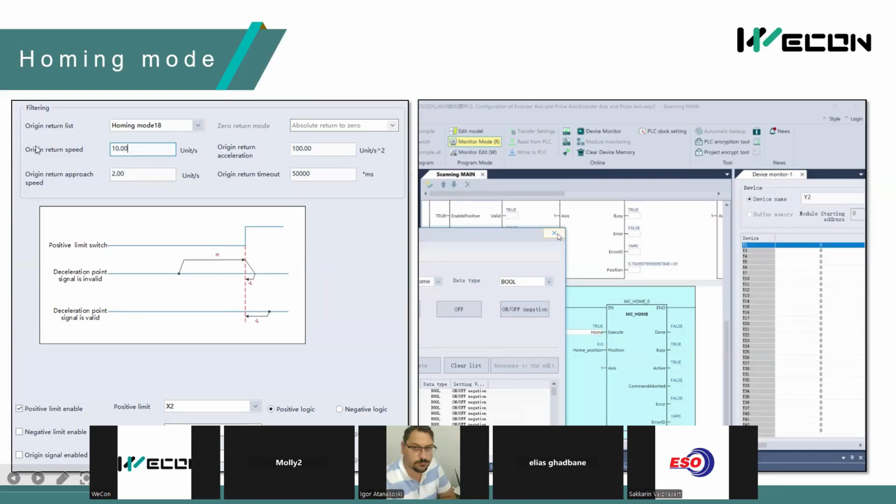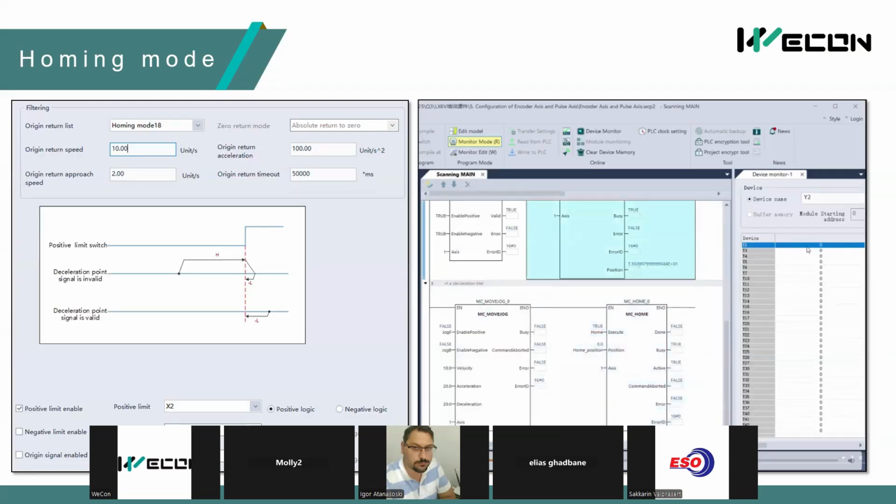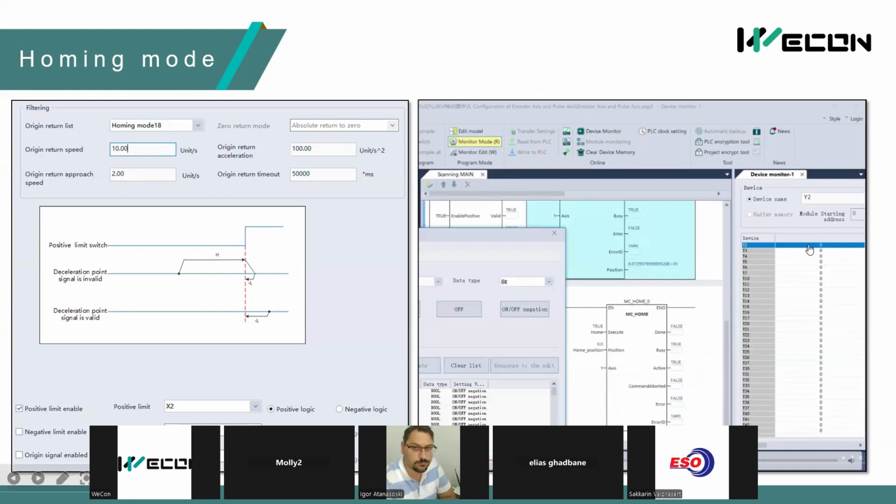Where is the high speed? This is the high speed, the origin return speed. And here, because I connect Y2 to X2, and you can see I configure X2 as the positive limit signal. So when I turn on M2, it means we simulate the motor reaching the positive limit sensor.